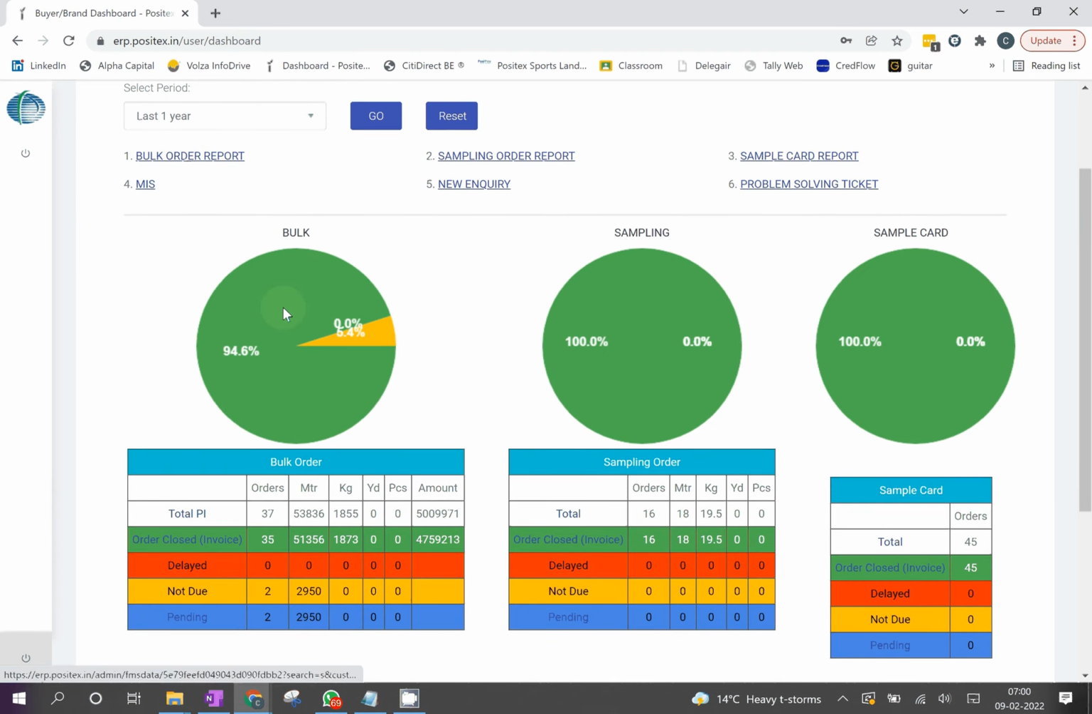One is a bulk order report, and this is the summary that you can see. This is the summary for the bulk order report, which at a simple glance will tell you that 94.6% of orders that have been received by Positex from this company have already been executed, and 5.4% orders are pending, but they are still not due, that the ETD is yet to come, right? So that means more or less you would know that there is no order which is in the delayed space, so that you can relax and you can bank upon our services.